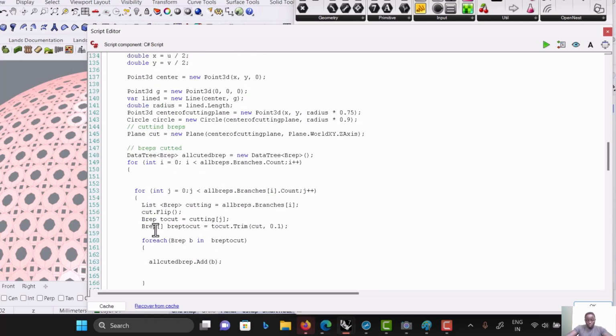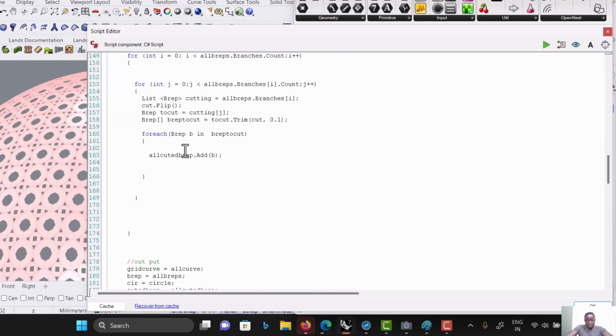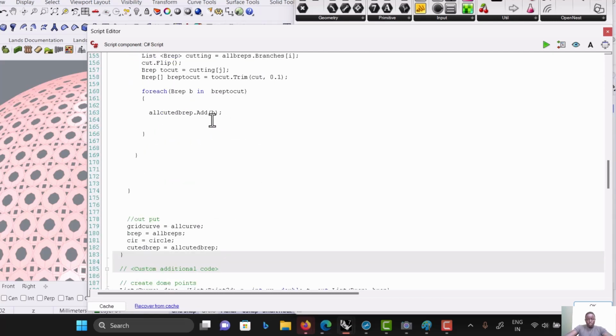And here we have a simple method that helps us cut our build-ups, which you can find in Rhino Common. After getting our cut build-up, we added it in the list or tree we created first, the tree with all cut build-ups, which we added from here.